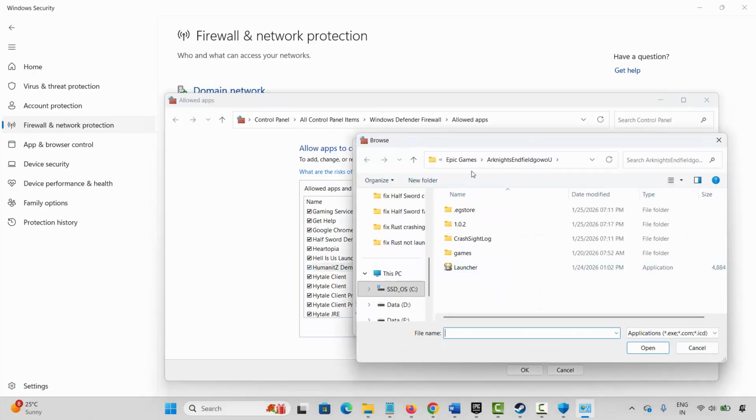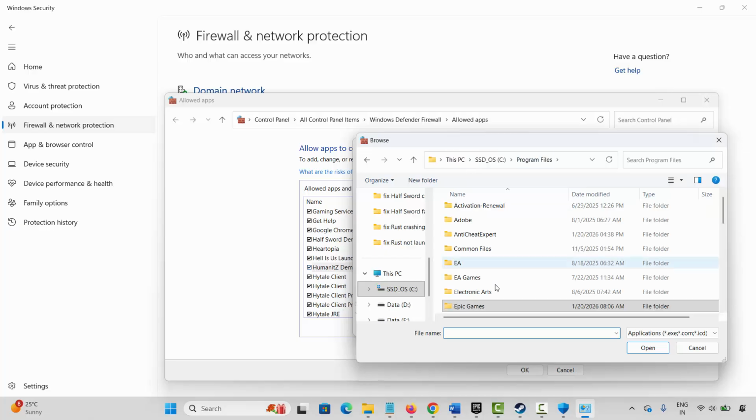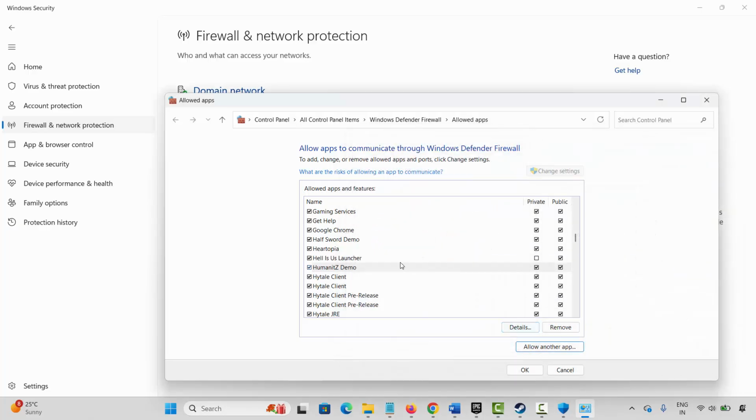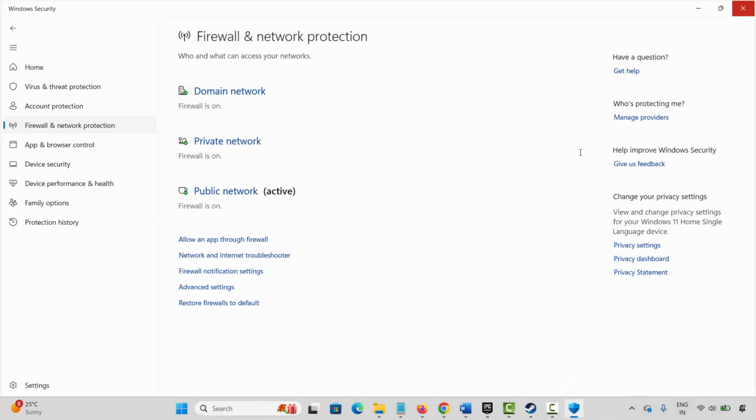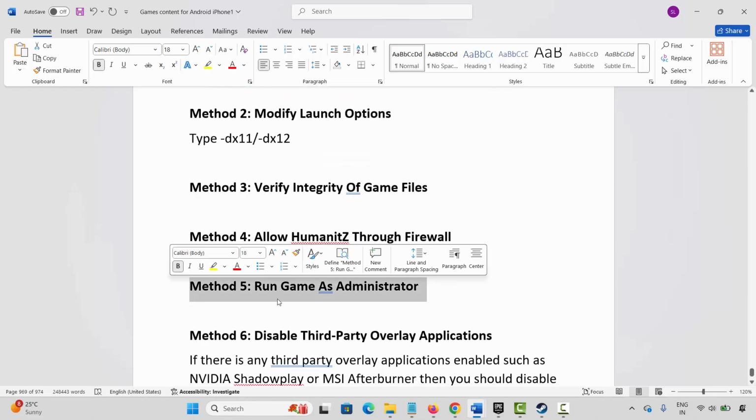Now go to the game folder where your game has been installed, select the game application, add the application to the list. After that, select it, make sure both private and public boxes are ticked and then click on OK. After that, launch the game and check. If not, next method is to run game as administrator.